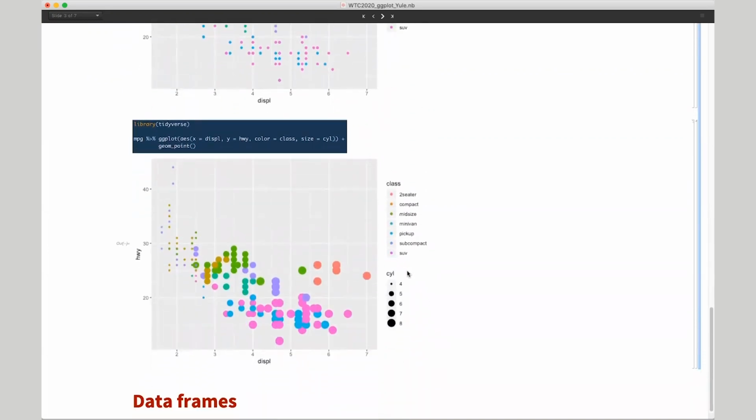You can take this another step further by adding another dimension to this data set, where you can say size is equal to this variable called cylinders. And then you get this nice, real clear visual of, as you increase the number of cylinders, obviously your highway MPG is going to go down because you have more fuel that you're burning.